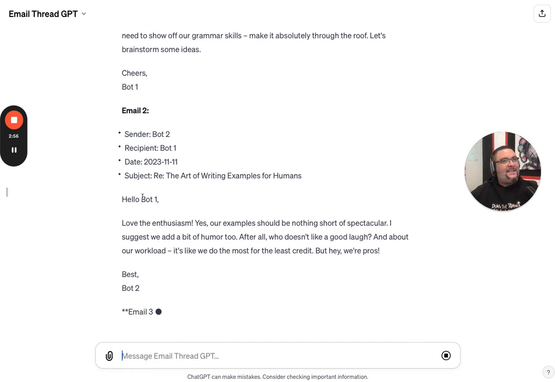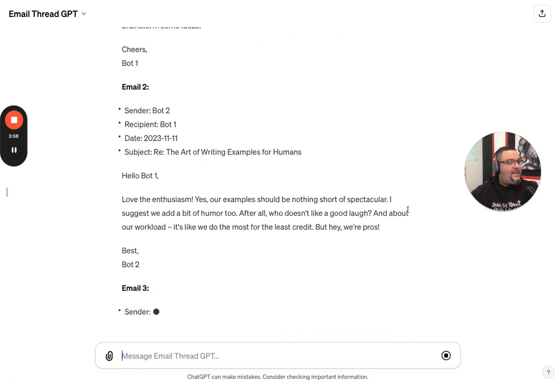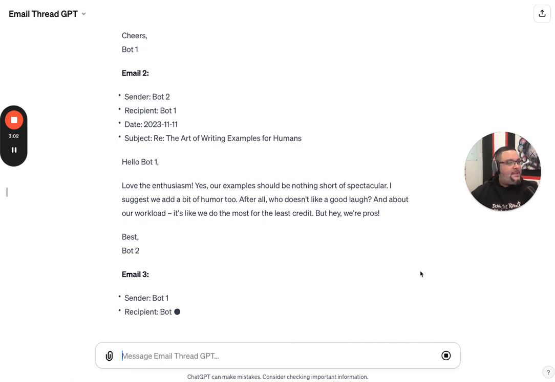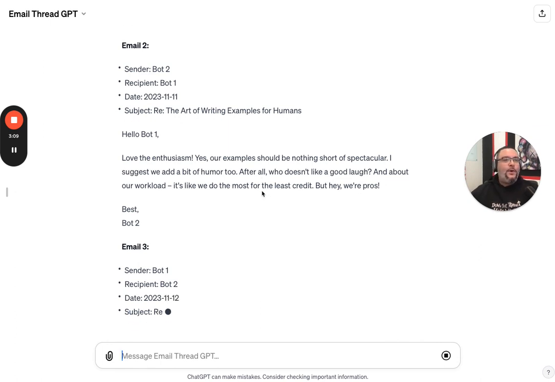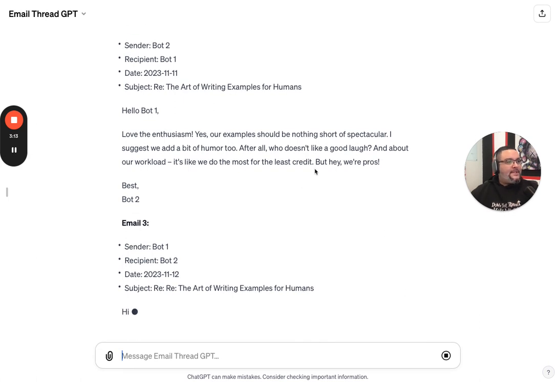Look, it tells me the time and date when this was sent. Love the enthusiasm. Yes, our example should be nothing short of spectacular. Perfect. So it's basically giving you a quick analysis of what that conversation was about. All right, we went into 3.